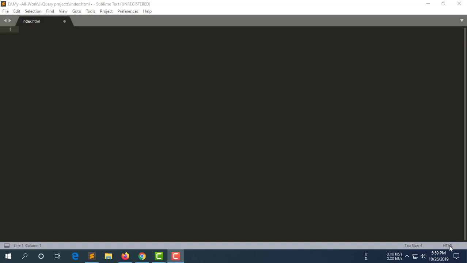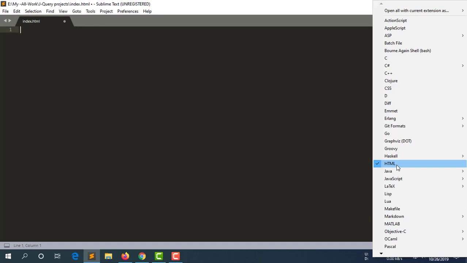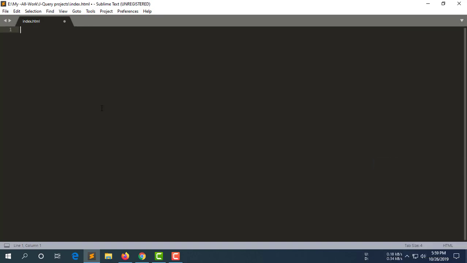And check the right bottom section, that here HTML is selected. I select it, otherwise it does not work properly. After that, now I can check whether it's working or not. Write an exclamation sign, then hit tab. Wow, our Emmet is working properly.